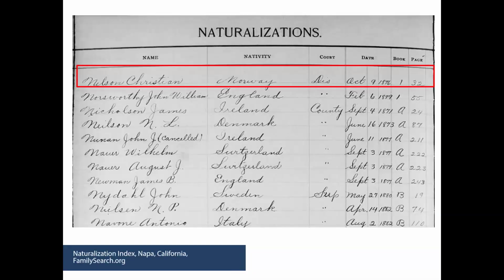And from there, we're going to look through it. So it's going to be alphabetically by the first letter of the surname. It's not going to be in complete alphabetical order. But I eventually came across a Christian Nelson, who is from Norway, and he was naturalized in the district court. And the naturalization was October 9th, 1876. So very close to what we had. We had about that time period. And now we have the book 1 and page 32. So using that information, we can then go into the book to find the naturalization record.